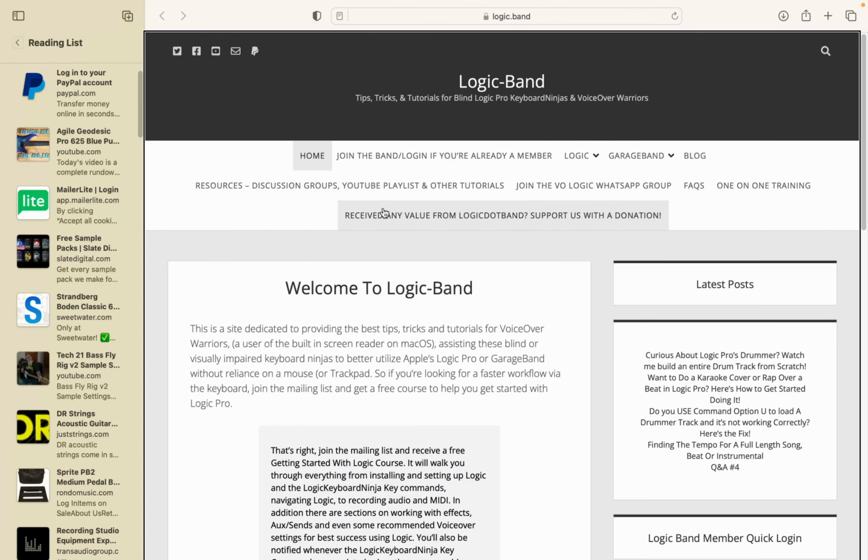A lot of people believe that Control-Option-Command-S just unsolos all solo tracks in the project, but it's actually a little bit more useful than that, and we'll talk about that in today's quick tip.